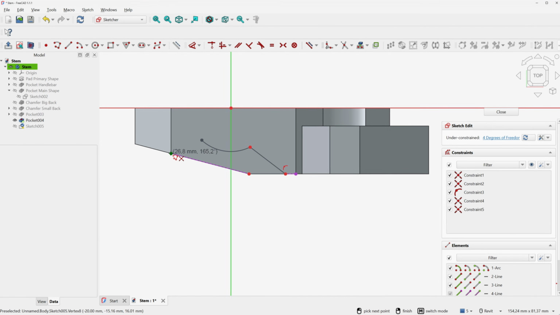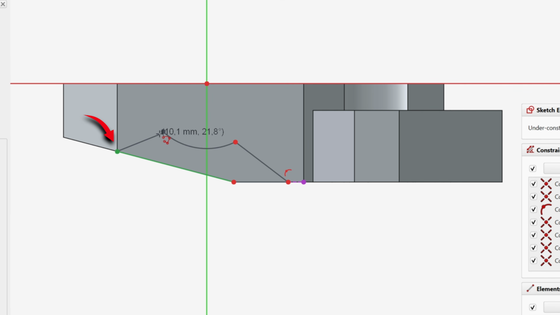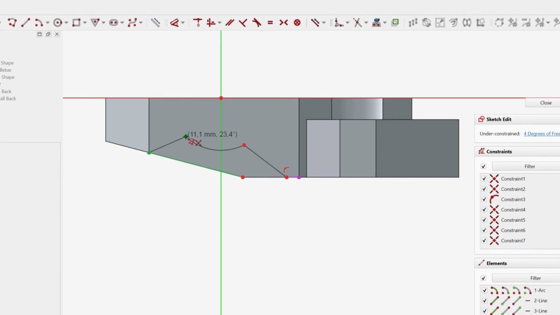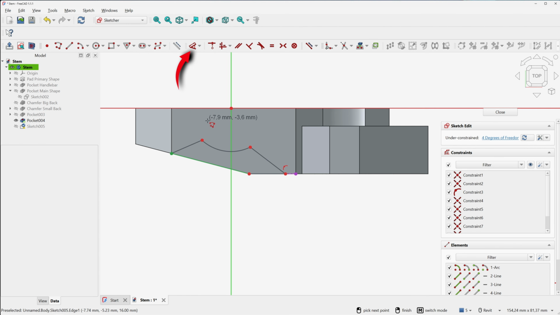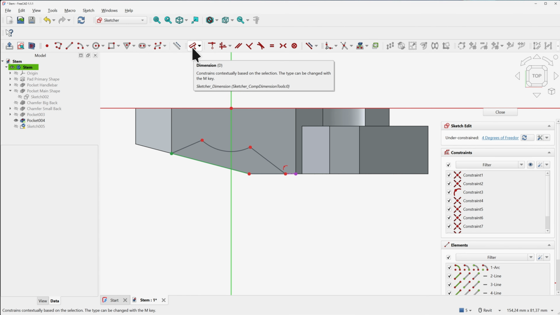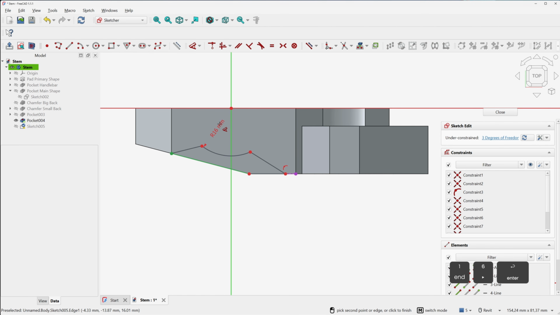Now we need to finish the contour by following the projected edges, but I'm going to make a mistake on purpose to show you how to fix it. Here I'm drawing my line all the way to the end of the projected edge, but that's not what it's supposed to be. We're going to keep going anyway and use the Dimension tool to start constraining our sketch. We'll start by giving our arc a radius of 16 mm. Next, we'll set a horizontal value of 20 mm for the bottom right point.